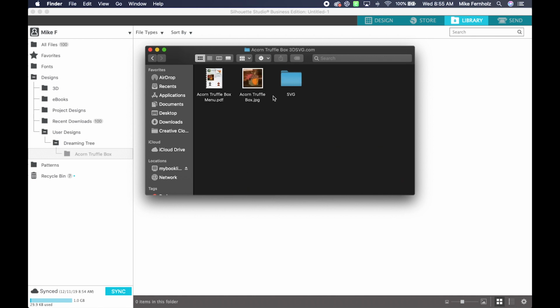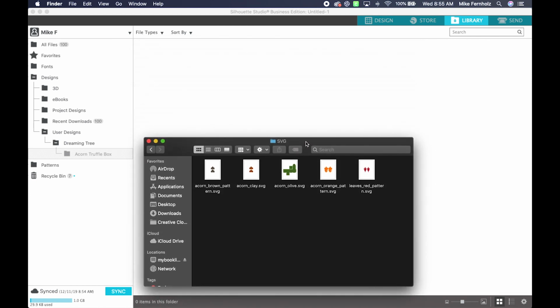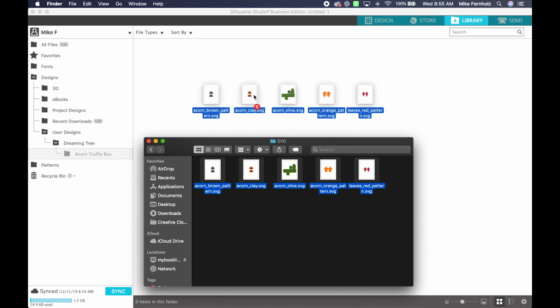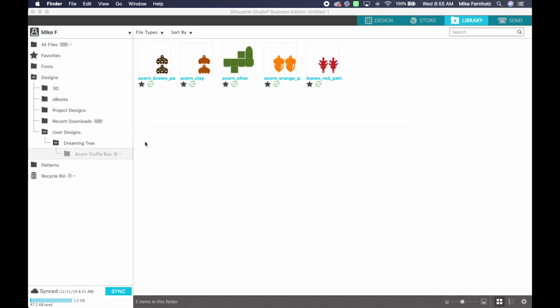And I'm going to go into that, and then I'm going to go into my SVG file. Now I'm just going to move this down so that we can see this a little better. Now all I need to do is drag my mouse over all of the files and then bring them up into this window. And now I'm done using Finder, and I can go ahead and close that out. If you were using File Explorer, you can go ahead and close that out also.